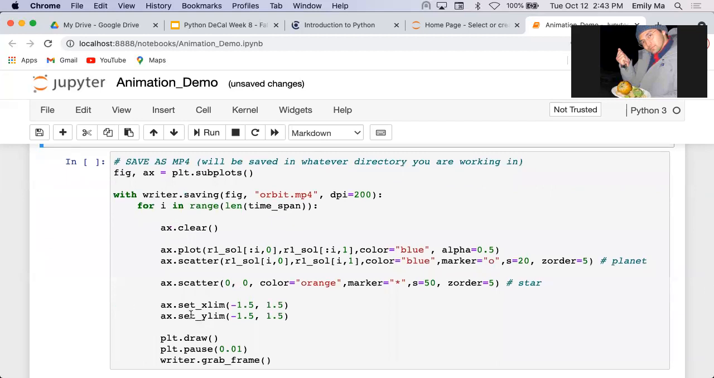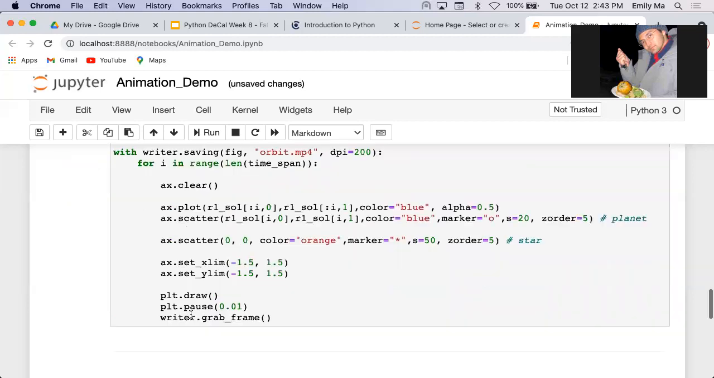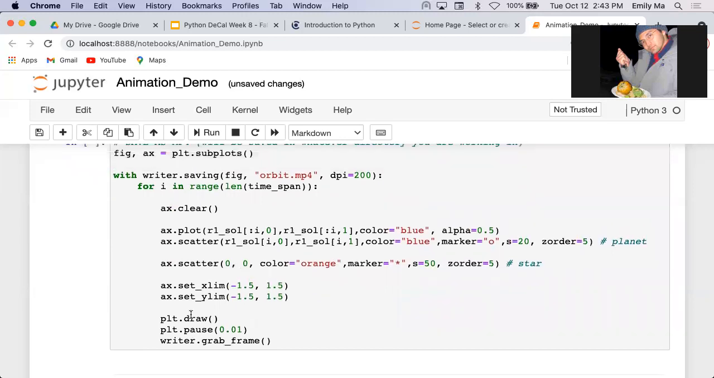So now we want to actually save it as an MP4. Something to note is right now we already have all of our data we want to animate. In this loop, we're not calculating anything new. We already have all of the positions and everything. We just want to loop through our array of positions and plot each one in a different frame to make it look like it's changing. But we've already calculated it all. We're just looping through and making it look pretty, essentially.